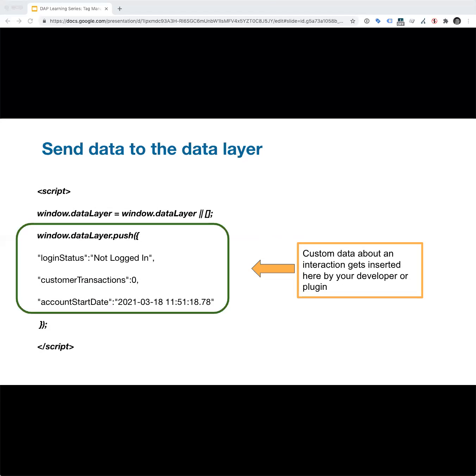So having said all that, what does a data layer push look like? So how do we send data to the data layer? Well, there is a function called data layer push. You'll see this in green here. So you can send things, for example, like login status, like if somebody's not logged in or if they're logged in, or number of customer transactions, or the account start date, right? There's a whole lot of really custom data about an interaction that you can have dynamically inserted to your page by your developer or plugin.